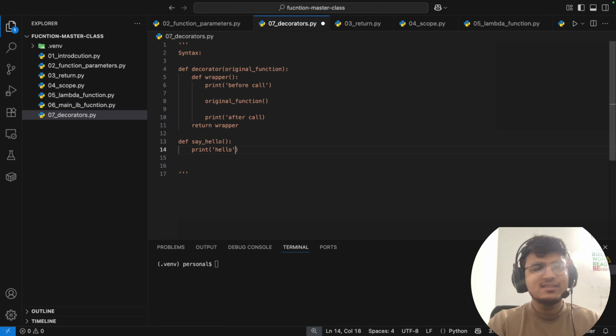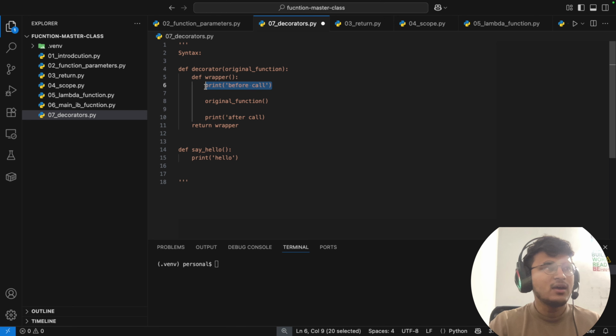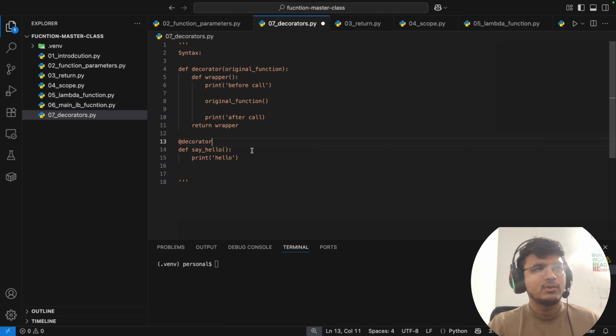We want to add some functionality to this method. And what are the functionalities? Whenever I pass a function, I want to also print these two lines, before call and after call. So I can just add a decorator. This was the function name, so I can add a decorator like this, at the rate and decorator. Whatever starts with that at the rate and we annotate onto a function, we call it a decorator.